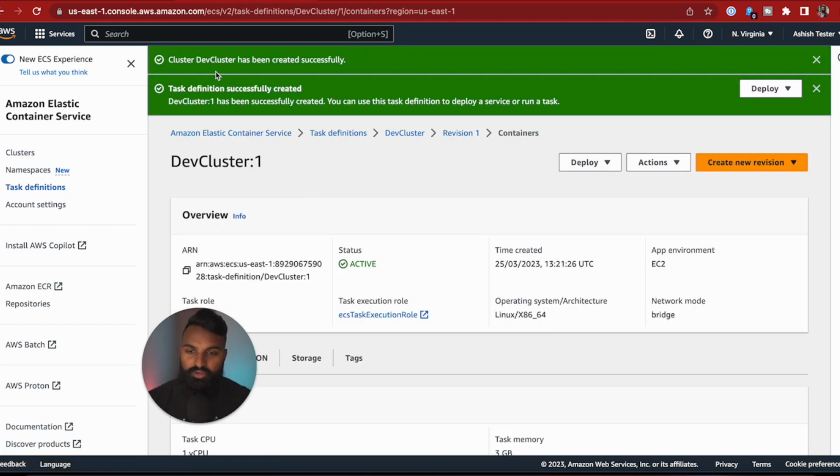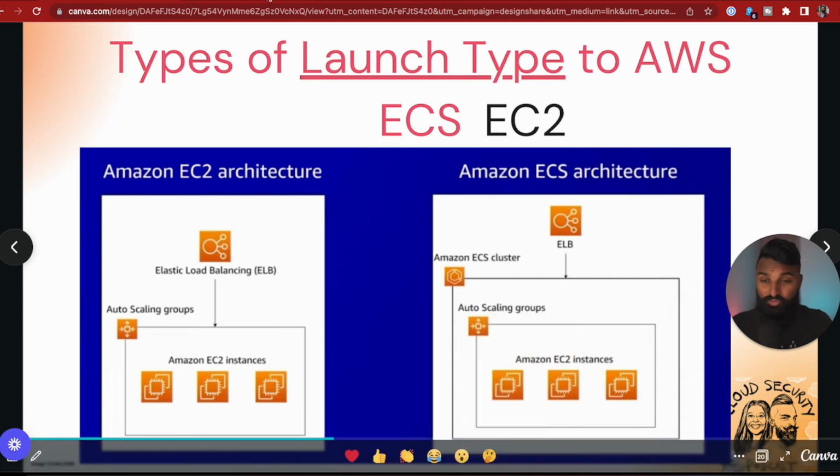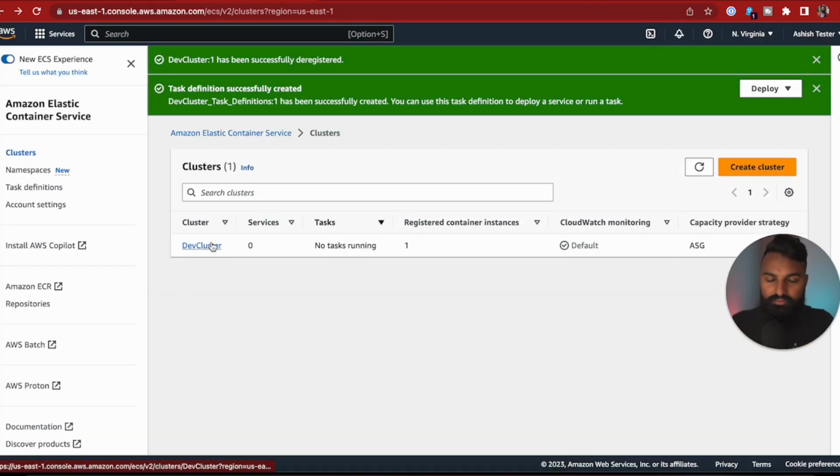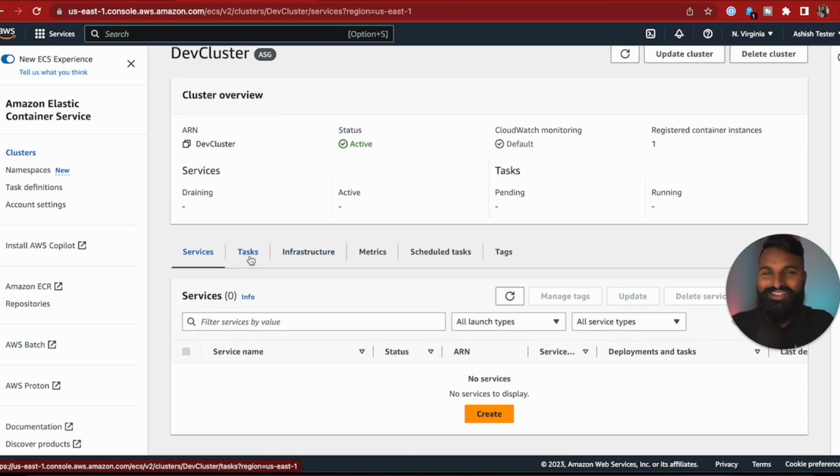All right, so at this point in time, I have my cluster created. I also have my task definition. So this is looking really nice. And as I had shown in the diagram, ECS cluster is where all of this magic happens. So that's what we're going to work on. Now, I do have a cluster, but there's nothing really going on here. So how about we run a few tasks? Yes, this is where the task definition comes in.